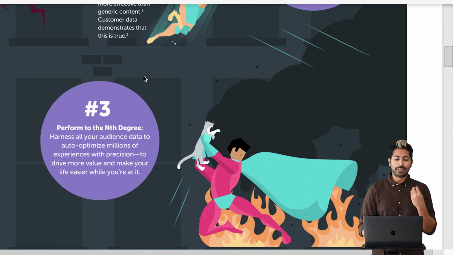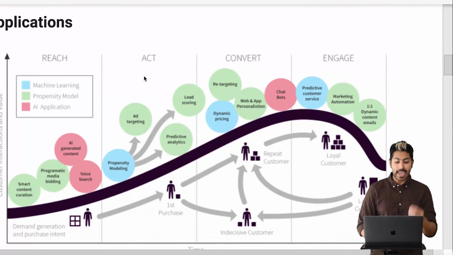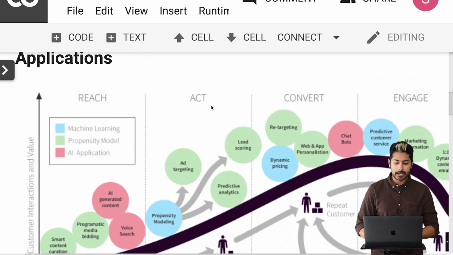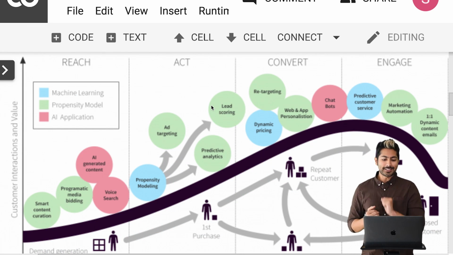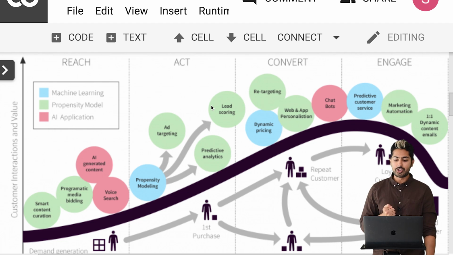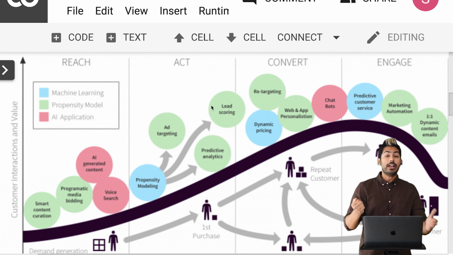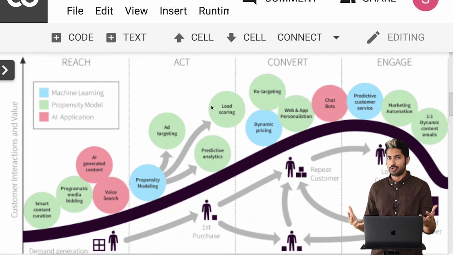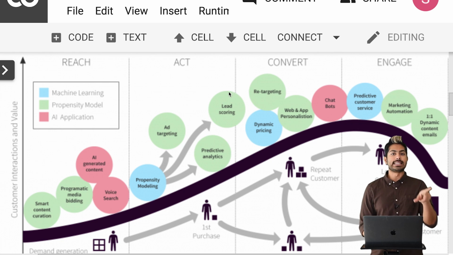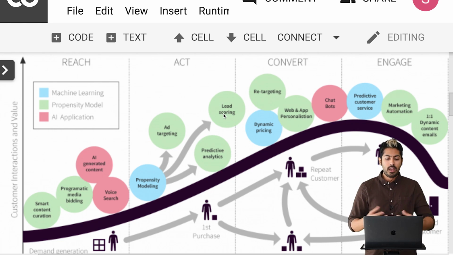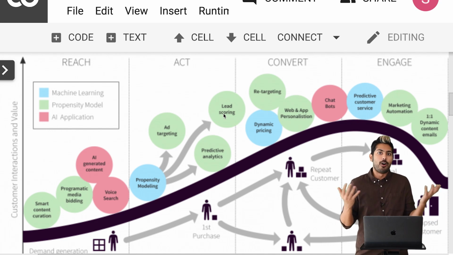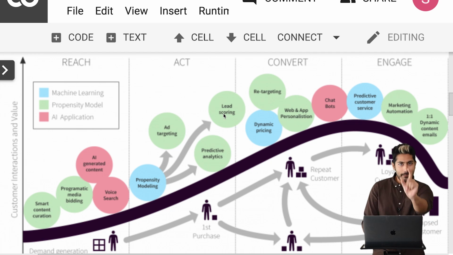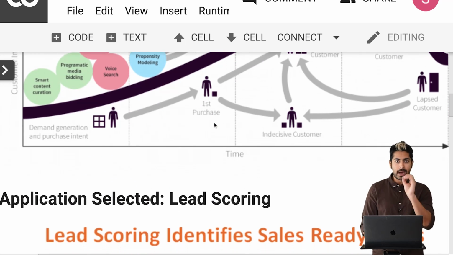Now, what does this personalization actually actualize as? Well, it turns out that if we look at the applications for AI in marketing, there are quite a lot. There's ad targeting, there's predictive analytics, there's web app personalization, there's dynamic content emails. So there's quite a lot that we could do for marketing teams here. But one in particular that sticks out to me is lead scoring. Now, for this example, I feel particularly passionate about lead scoring because I don't know, I'm passionate about this one. So I will pick this one, lead scoring, to be my application.